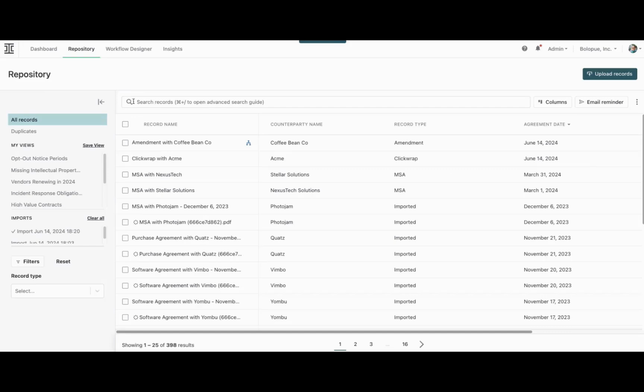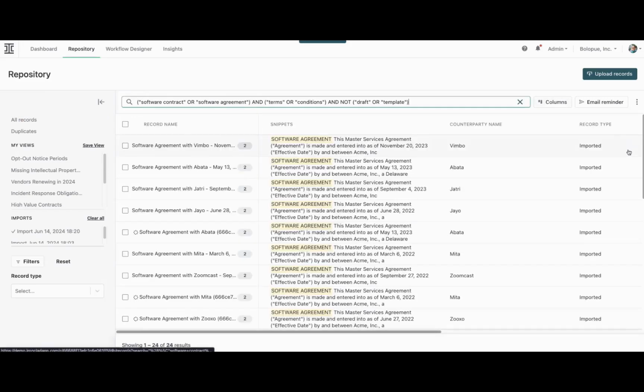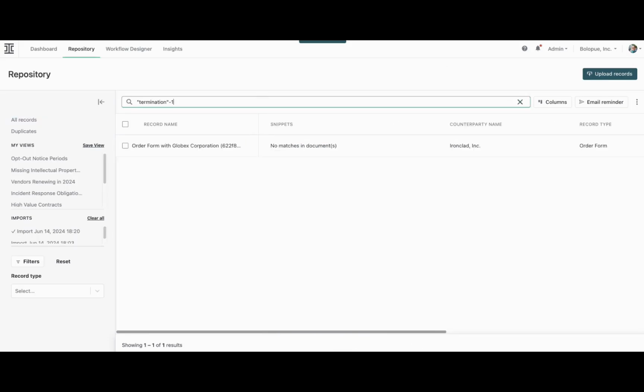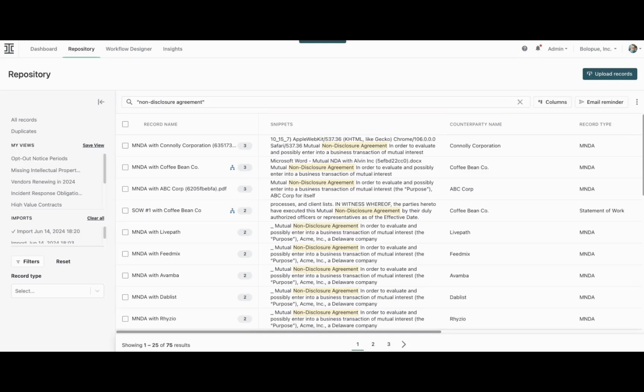These text-based search capabilities are most powerful when combined with commands and connectors. Using these advanced commands, Ironclad supports Boolean search, proximity search, and exact match in multiple combinations to help you find the data you are looking for.